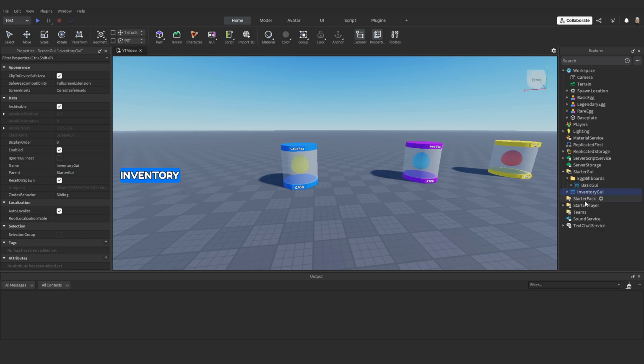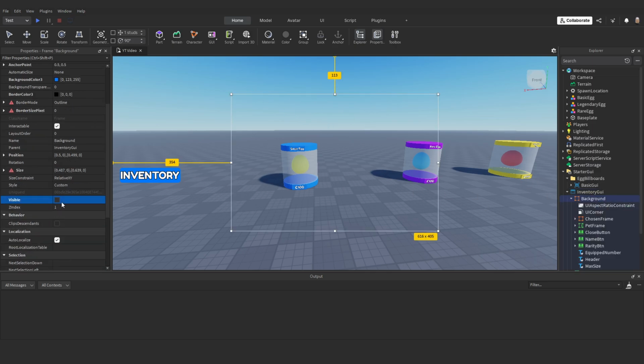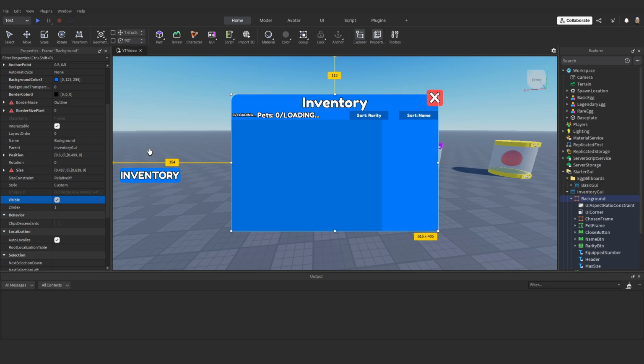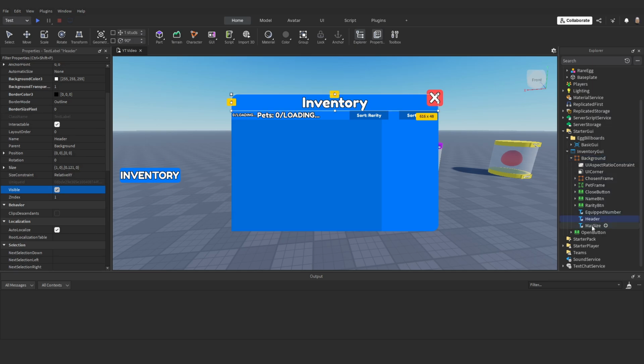Now, all this is, is an inventory button, and if we open it up and make the background frame visible, there's a frame here as well. So this has got a close button and open button. It's got an inventory header, the max size text, which is basically how many pets you have in your inventory out of the maximum you can have. Say you have a 50 inventory slot size, this will maybe say 7 out of 50 pets.